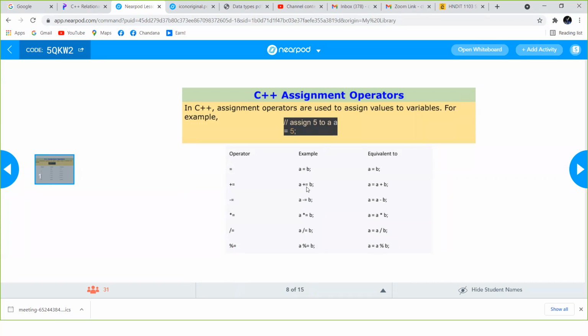Always the plus mark is on the left side. If you write equal and plus, it is wrong. Right, remember these points. The plus mark should always come in front: plus equal. The equivalent statement you can see: A equal A plus B.